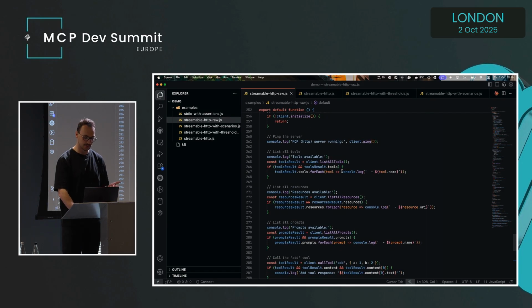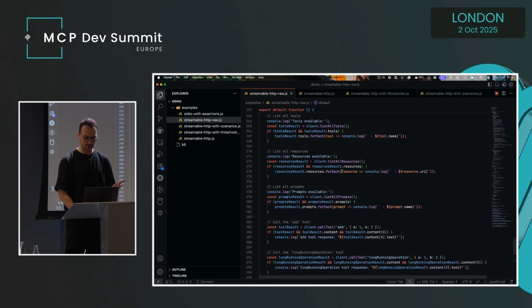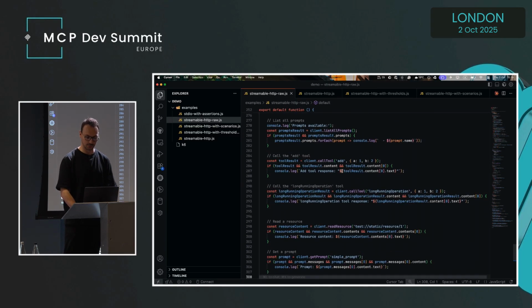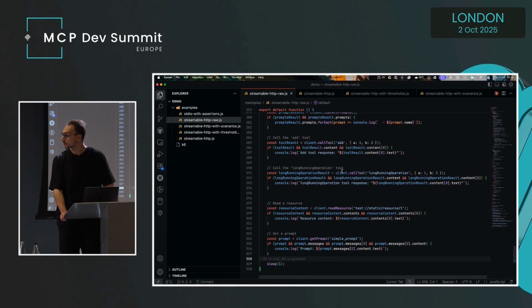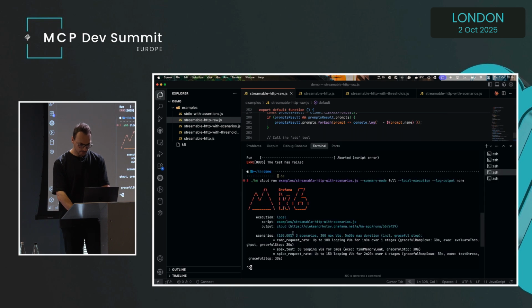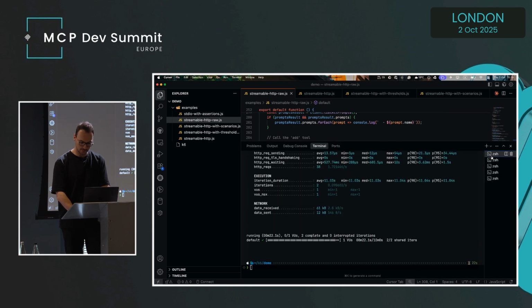And the script for this test is also very simple. We just do the most basic stuff like pinging the server, listing all of the primitives, and calling some tools, one of which is supposed to execute quickly, and the other one is less performant.